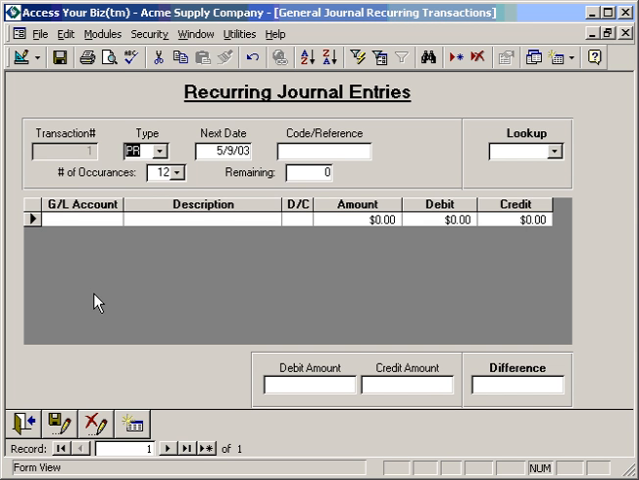A good example of a recurring journal entry would be for payroll. If you have a salaried person and you're not using the payroll module and you just want to do journal entries for it, you can go ahead and select the payroll type and then enter in all of your accounts and journals down here, and it would go ahead and generate them for you when you want them to.